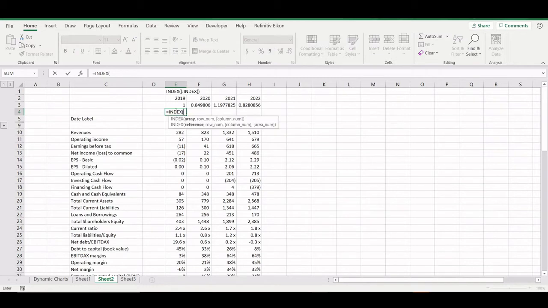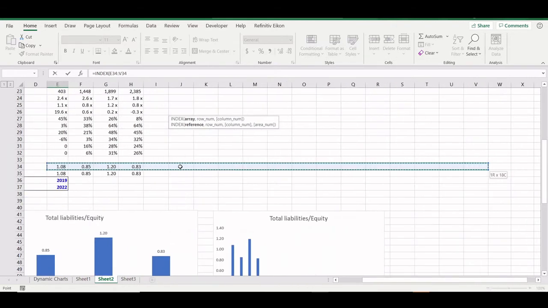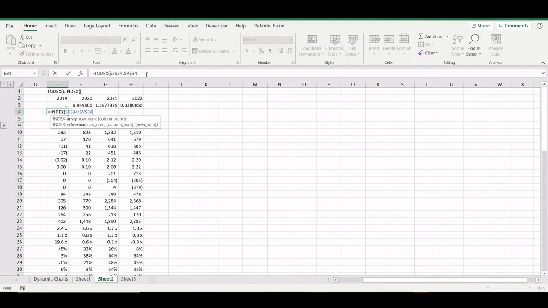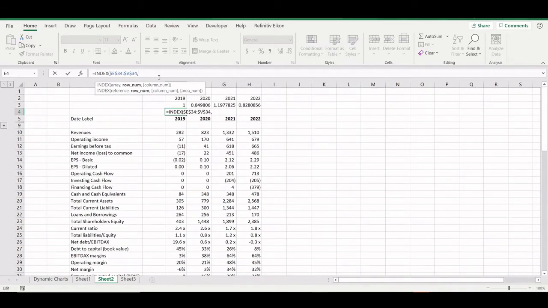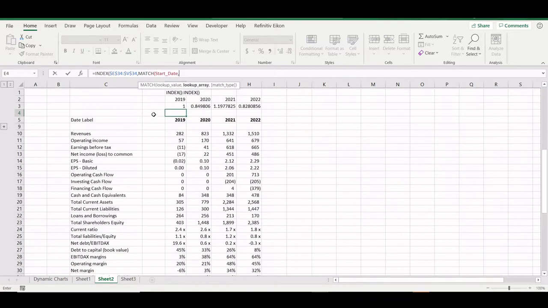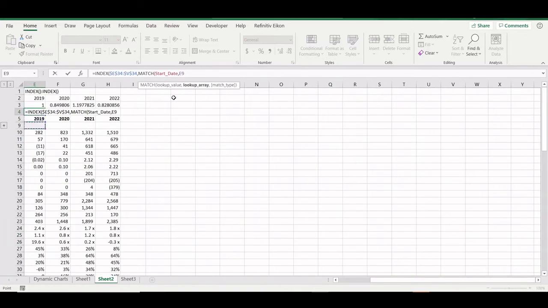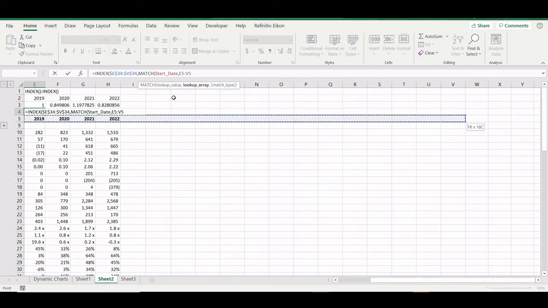We write index. What array are we looking at? Well, the values are in this array. Great. F4, just to lock it. Always lock it, especially when it is passed to the name manager. It needs to be locked. What is a row number? We need to match the start date value in our date range, which is here. F4, and we need the exact match.